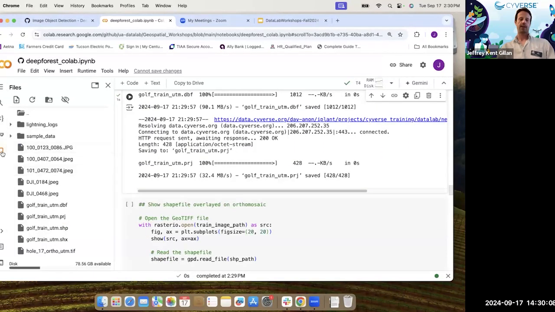If I look in my storage here, you can see that here it is. So golf train UTM, that's the shapefile we're using to train.